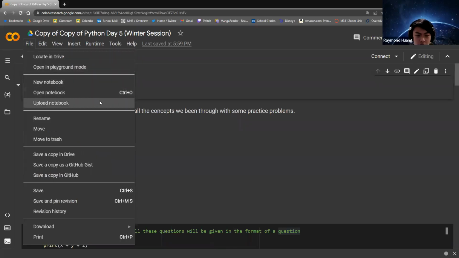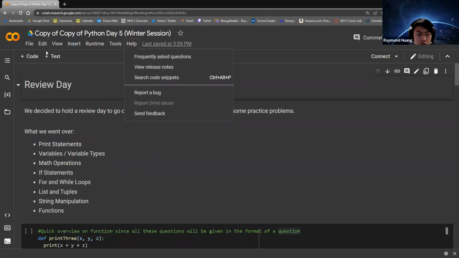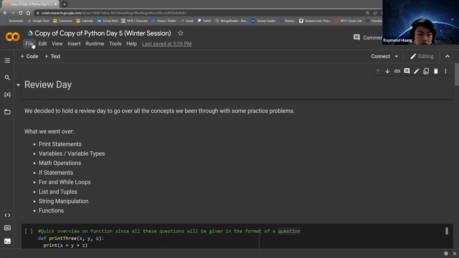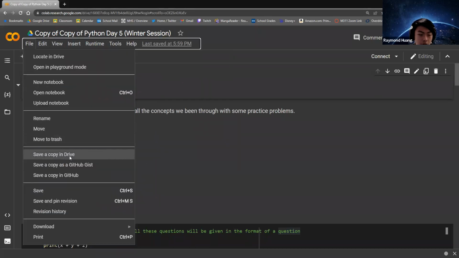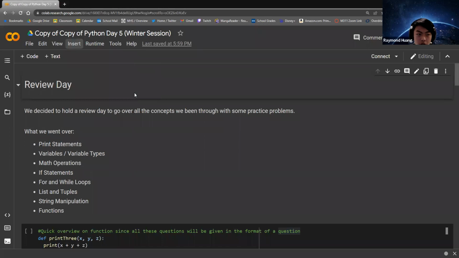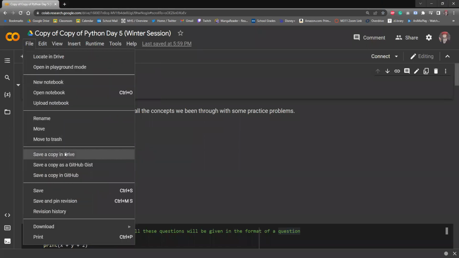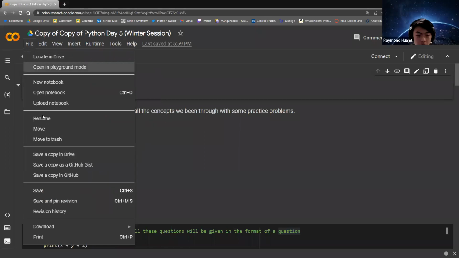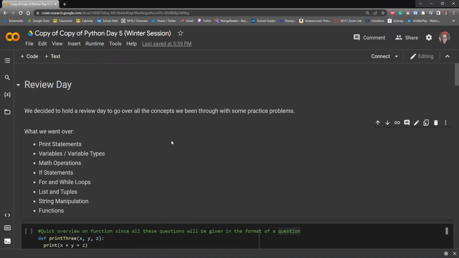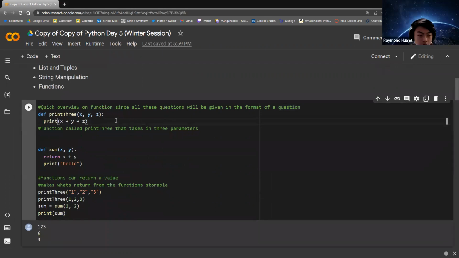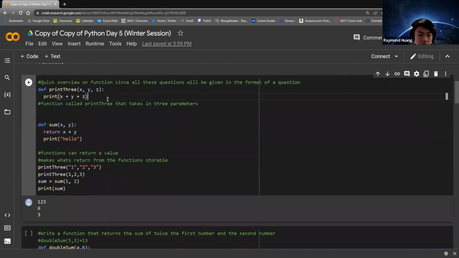Okay, no. When you're at this page, you have to go to File and save a copy in Drive, because you have to make your own copy of this file. Okay, I'm making my own copy. Yeah, File, then save a copy in Drive. Okay, I made a copy. Okay. And if you click this box to run it, you can just press this button. And that runs it.